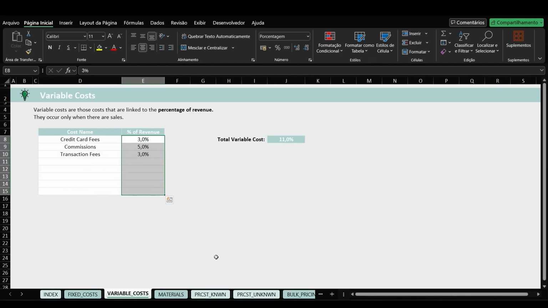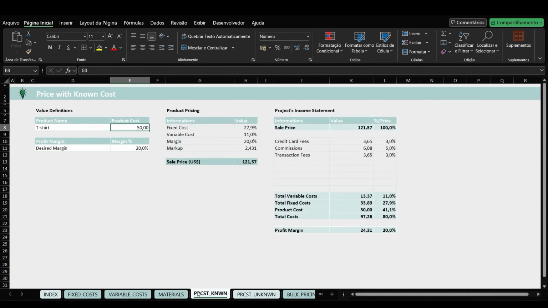And with that done, now we will come here to this tab for price with known cost, and we will enter the name of the product and how much it cost you in dollars. In this case, the t-shirt cost $50, and here you will enter at the end what the desired margin is. In this case, I am putting 20%.